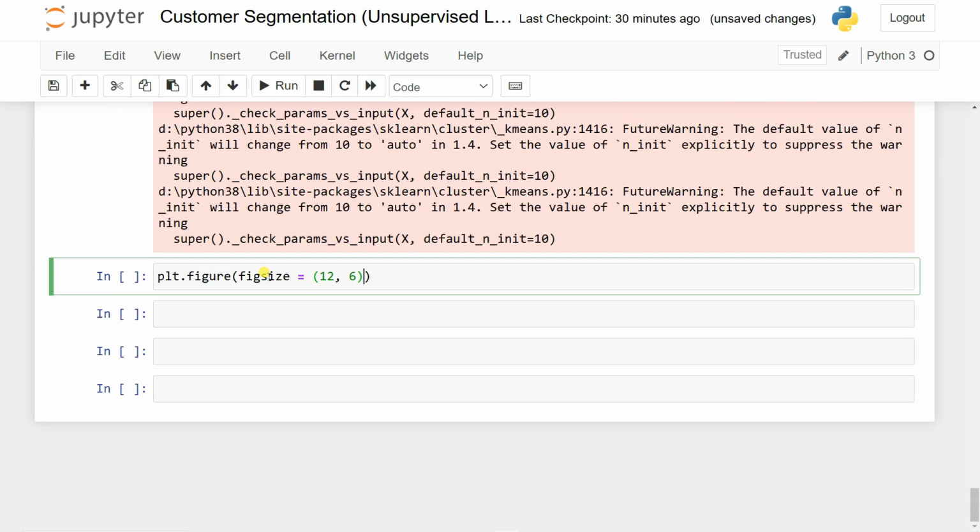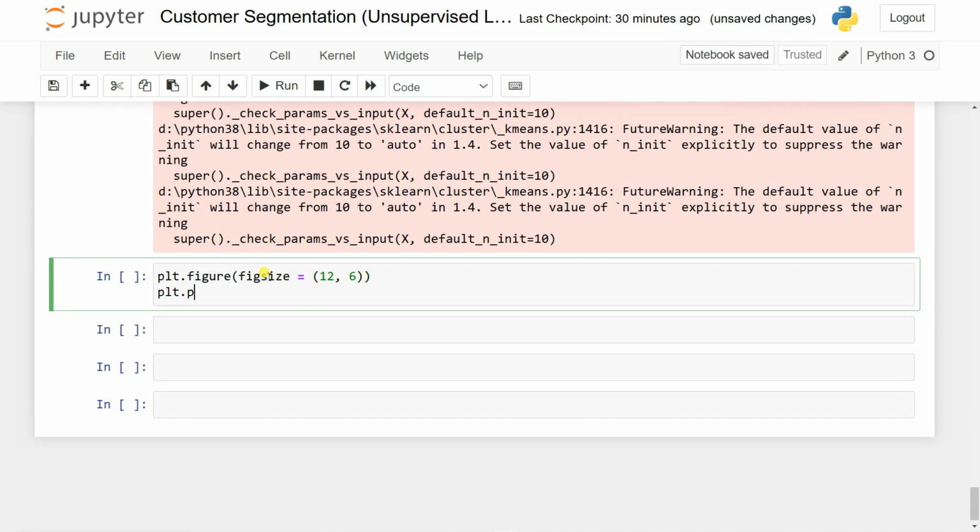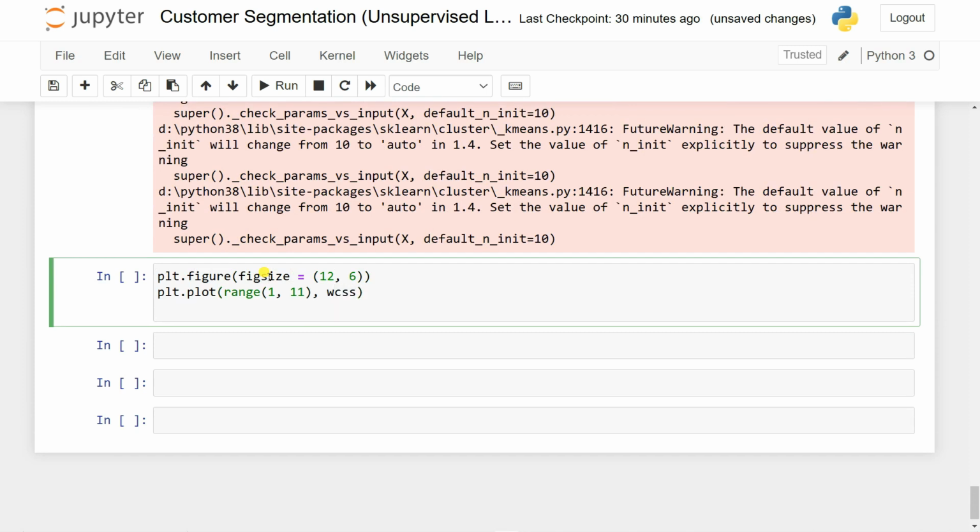So let's say call 12 comma 6, and then I'm going to plot it. Let's say plt dot plot. To give it some kind of range, our range is between 1 to 11 that we give it here, and then we pass here this WCSS value, I mean the data point, because this is a list itself. Now we can plot it.